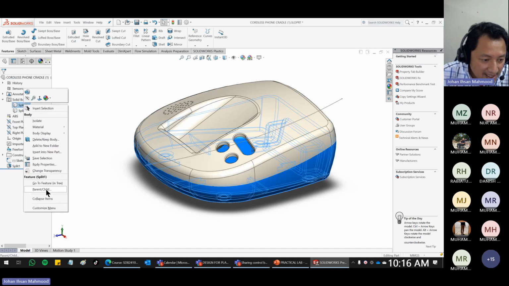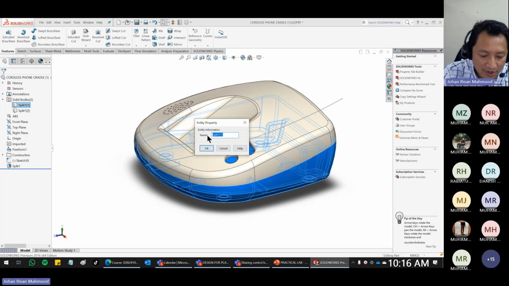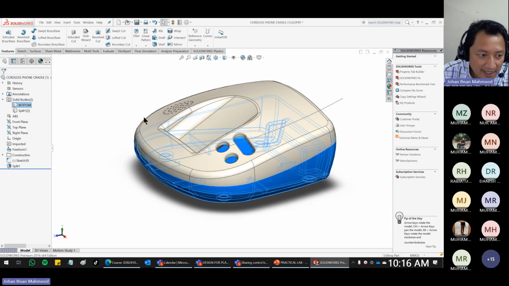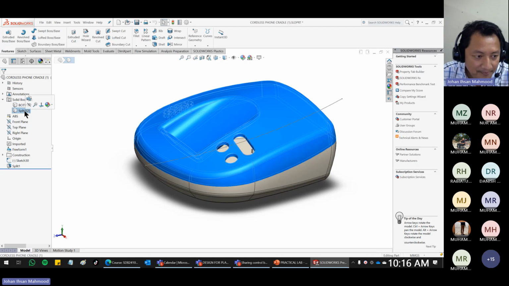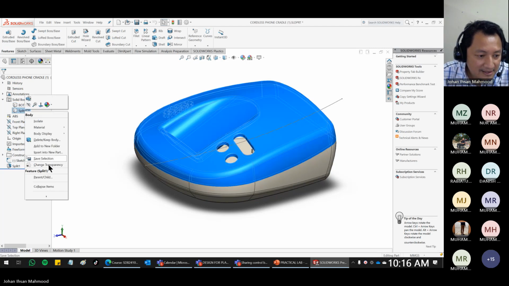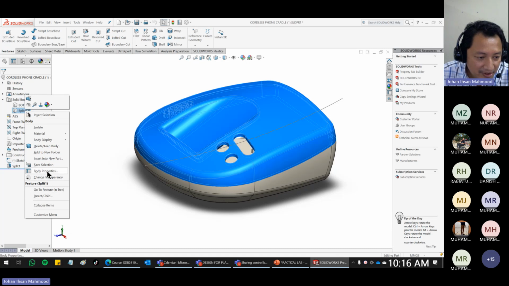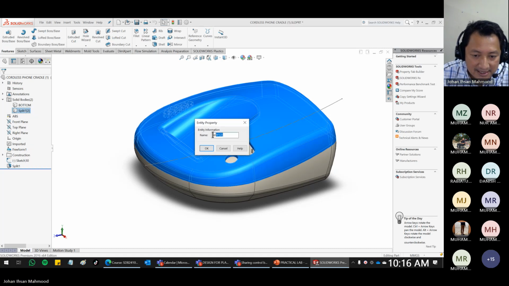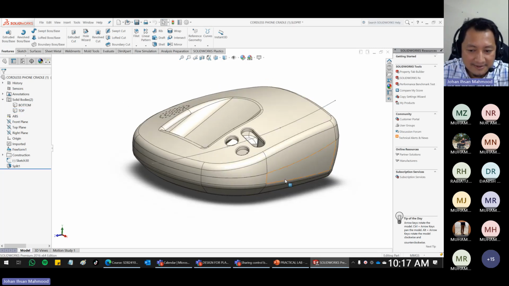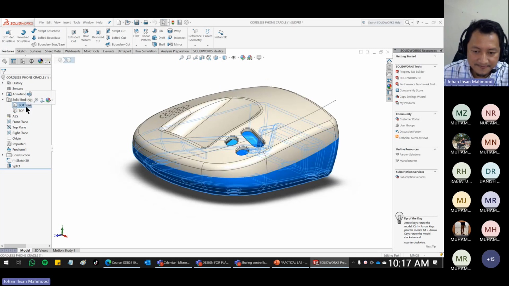You can right click, expand this one, and then click body properties. This one you can rename to bottom. And then click OK. And then rename this feature to top. Right click, expand body properties. This one will be top. Okay. So make sure everybody gets this first.